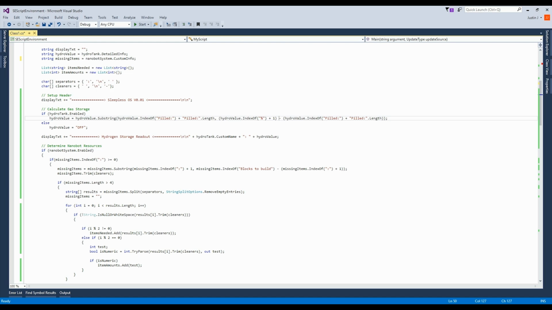And then we subtract, again, this value here. So we're basically saying that we're subtracting from this index right here all the way to the end of this one. And that way it kind of cuts that chunk out and puts it back in here. So we're removing everything else from the detailed info and feeding it back into hydro value. So that way it's purely a numerical percentage value.